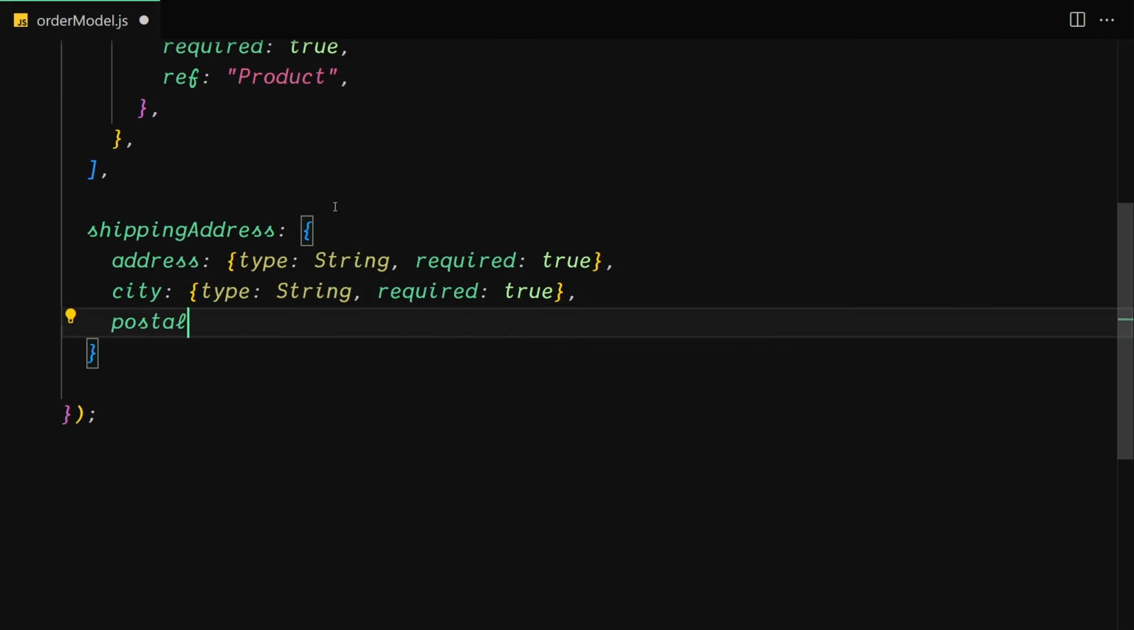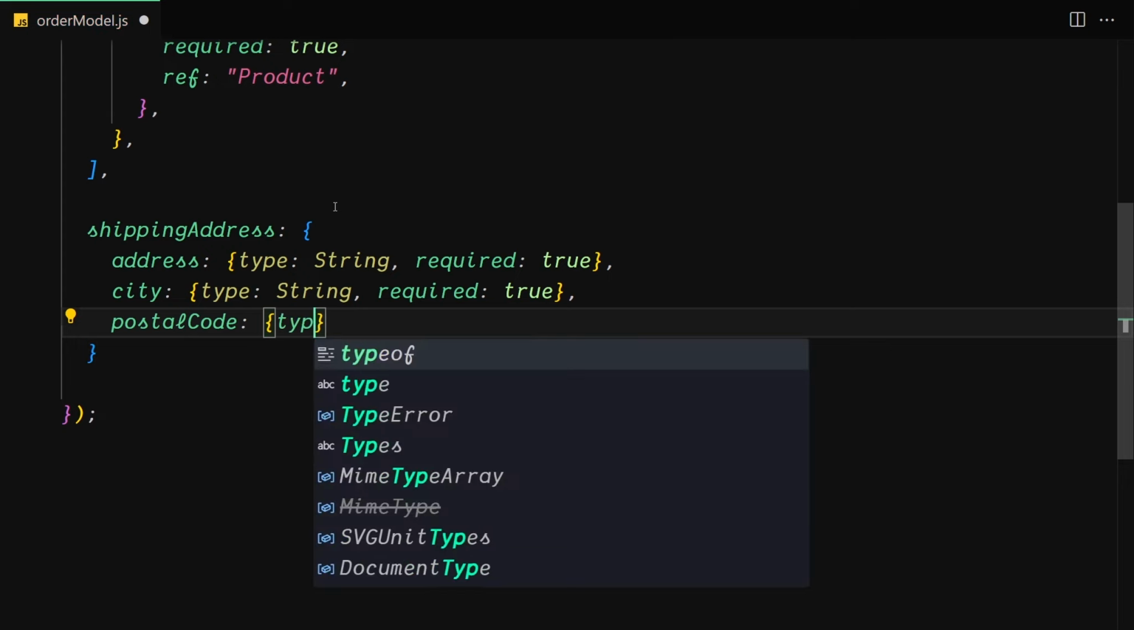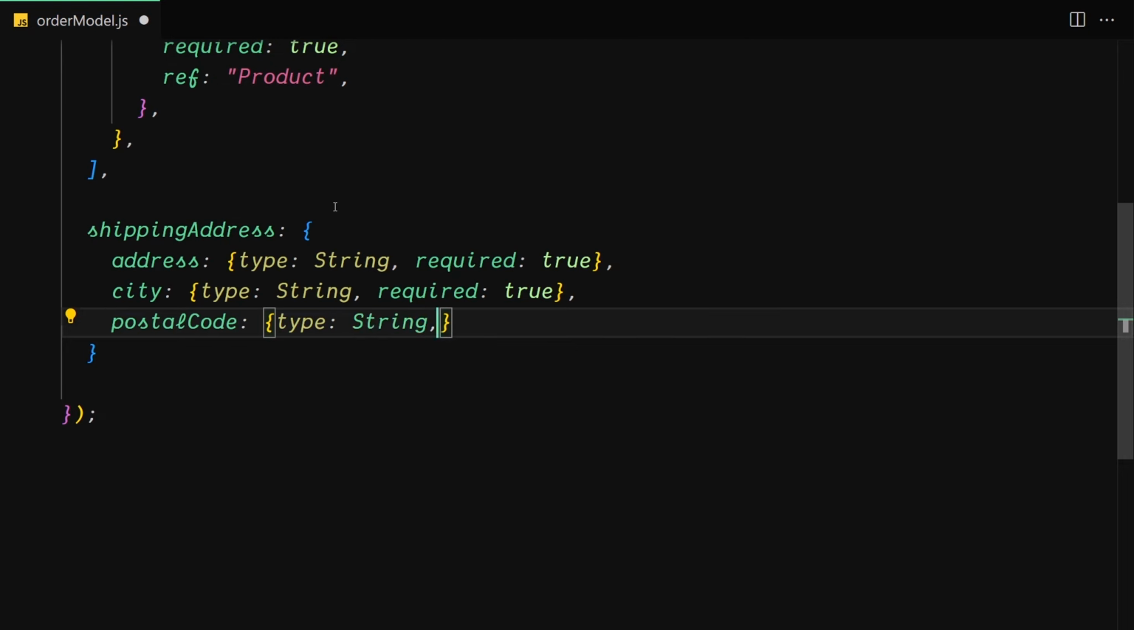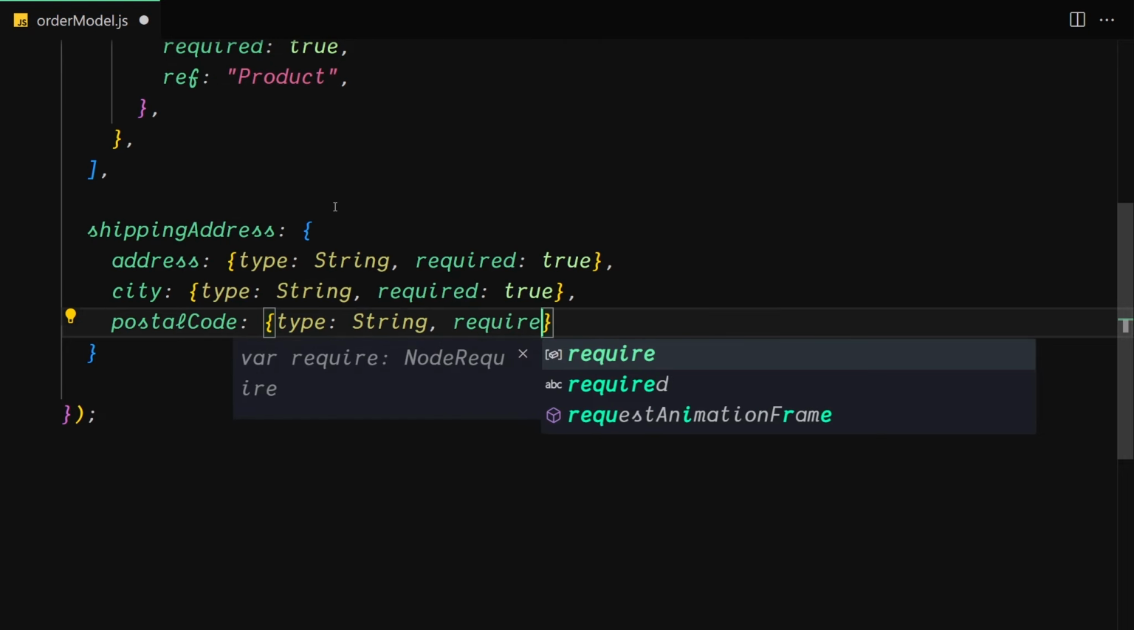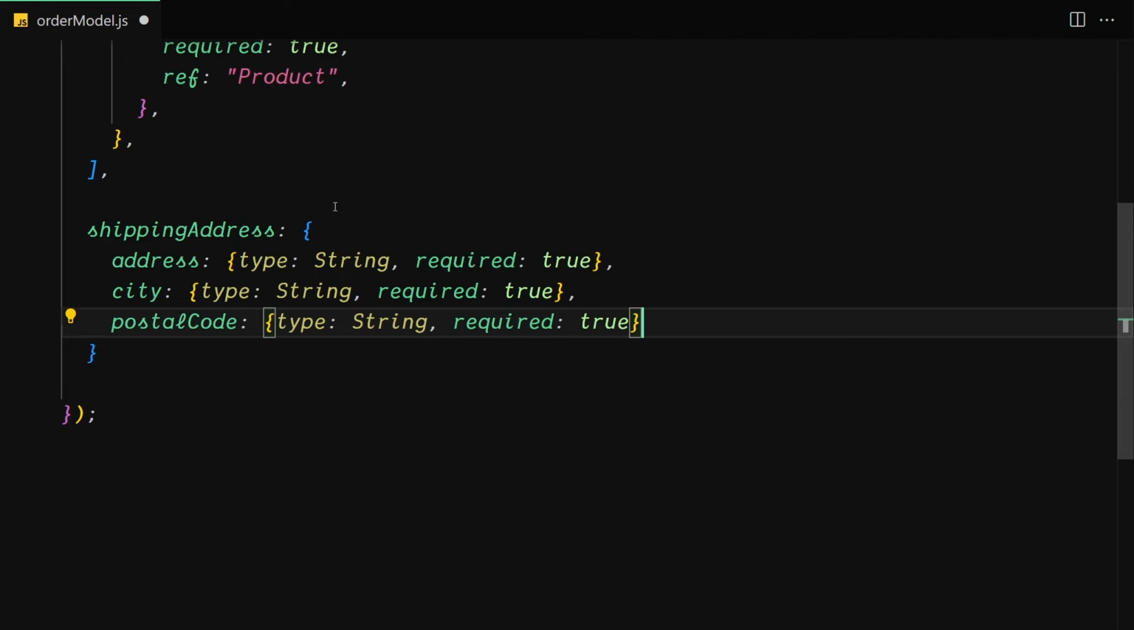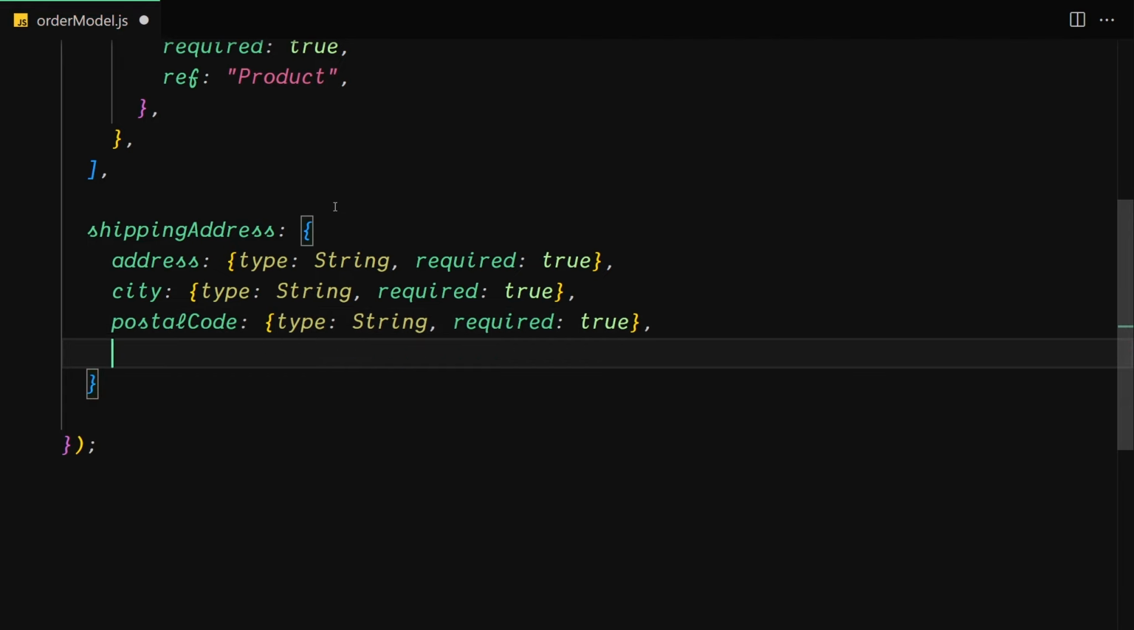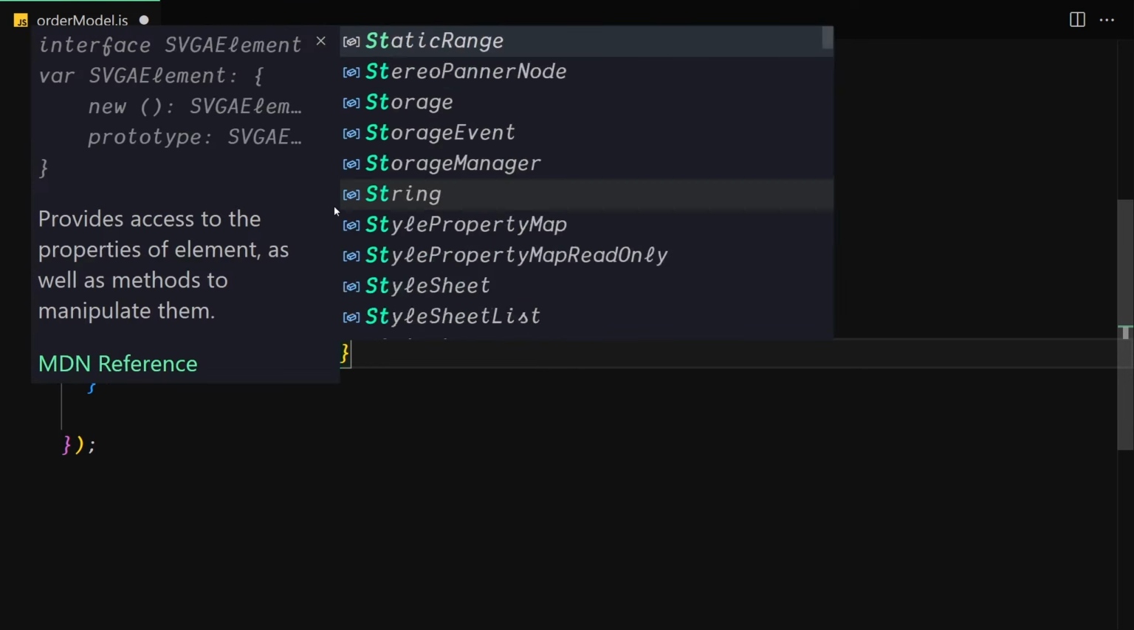Next will be the postal code, and the postal code in this case we are going to be specifying a type of string, and it will be required true. Okay, and also let's just create one for the country. It will be once again string.